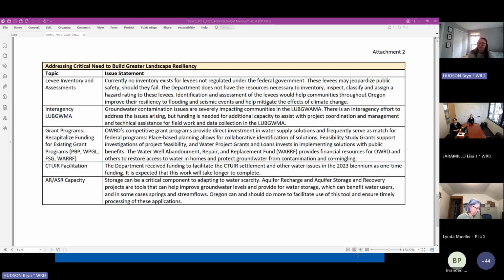The next item is one that folks are likely familiar to seeing, which is the recapitalization of funding for our existing grant programs. So this includes our Water Project Grants and Loans Fund, which is the fund that exists to implement water solutions for water projects for public benefits, feasibility study grants, which investigate project feasibility prior to actually investing in a project, as well as our newly established funding for our place-based planning program, which was established permanently back in the 2023 legislative session.